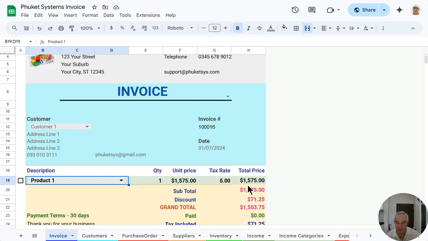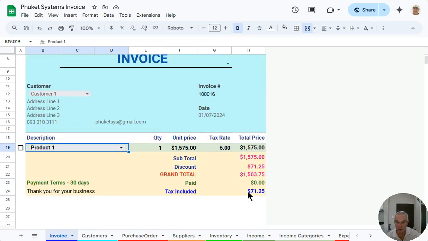Now if the customer has a discount rate, it will be drawn from the customer details themselves and applied to the selling price, and the tax is applied on the discounted selling price. So that is why we have this amount of $71.25 for the discount and $71.25 for the tax. This particular customer has a discount rate of 5%, the tax rate is 5%, so that's not smart business.